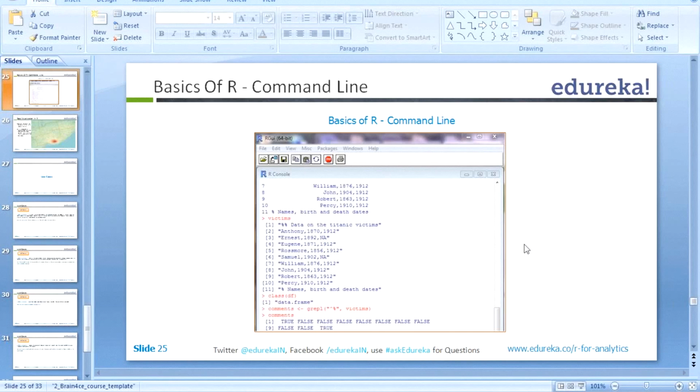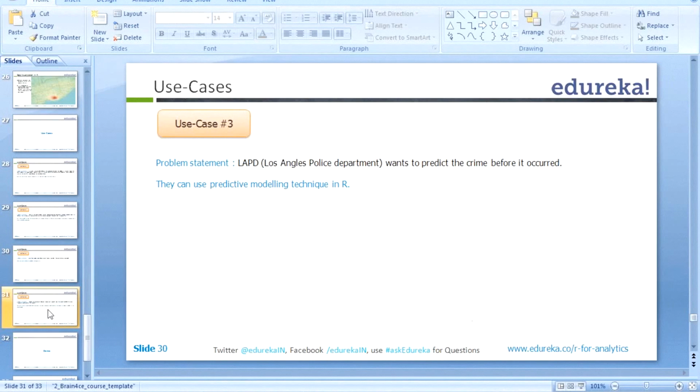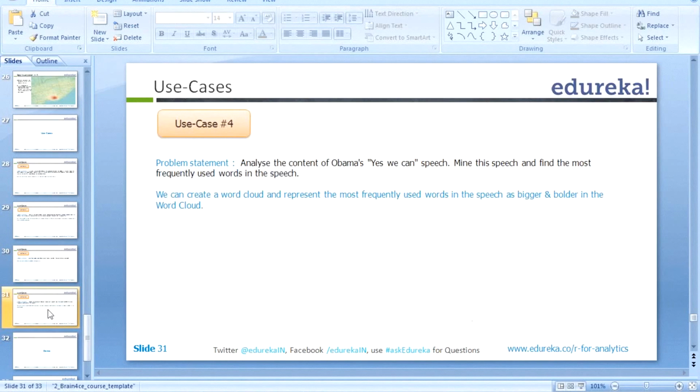Another is churn, which is a major problem for telecom companies. A telecom company wants to find out the attributes of potential churners so that they can approach them with the right retention offer. Somebody who wants to stop your services is a churner for you. So you need to analyze the system data to find out who is going to churn out of the system. There are various other use cases too, like use case number 3. The Los Angeles Police Department is predicting crime even before it occurs.